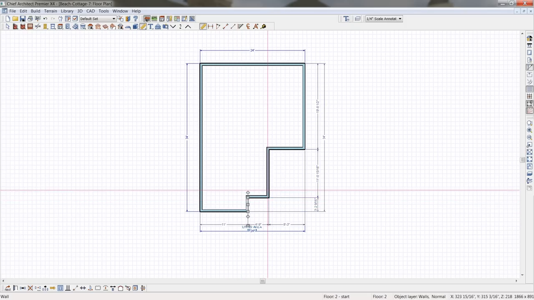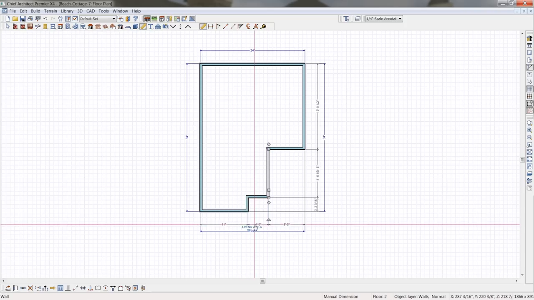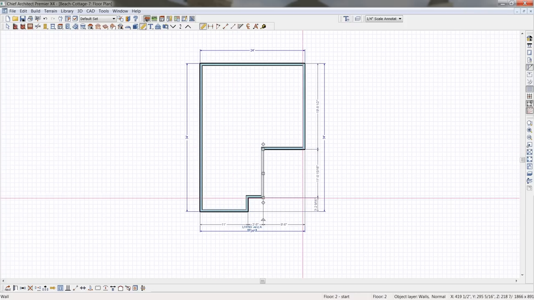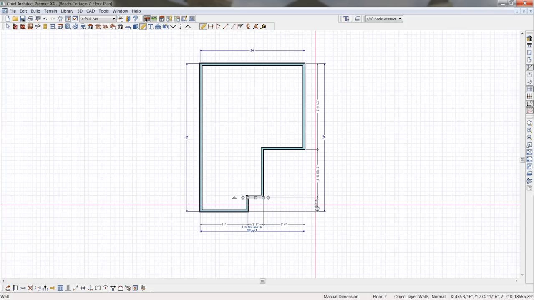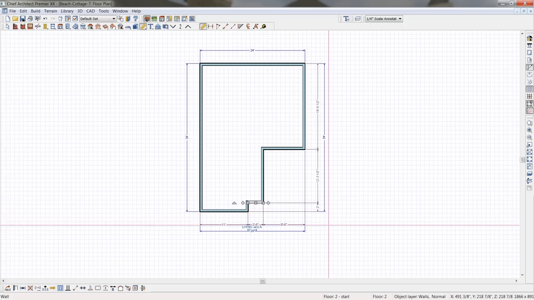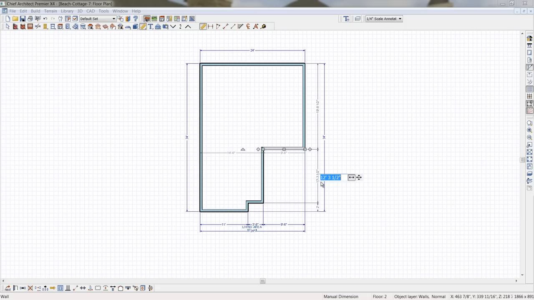And let's go ahead and highlight this wall. We'll set that to be 3'6". And then let's go ahead and grab this wall and we'll set that dimension here to be 2 feet. And then finally, let's grab this last dimension here and we'll set that to be 12 feet. I'm going to toggle back on my reference display here.